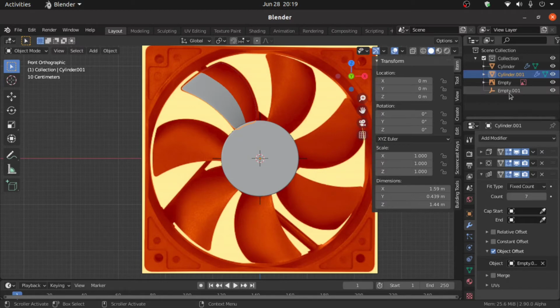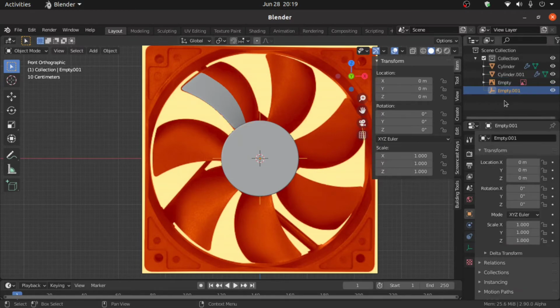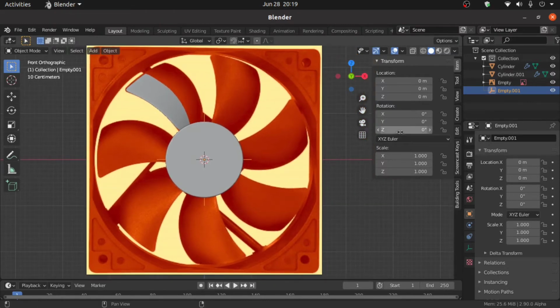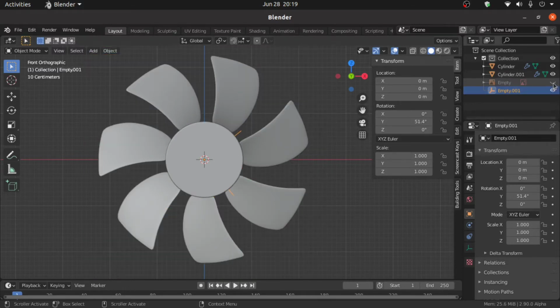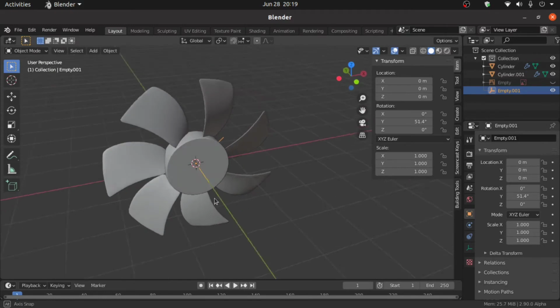Select this empty, that is empty 0.001, and rotate this on Y axis. So 360 degree divided by 7. Okay. Now this is fan.